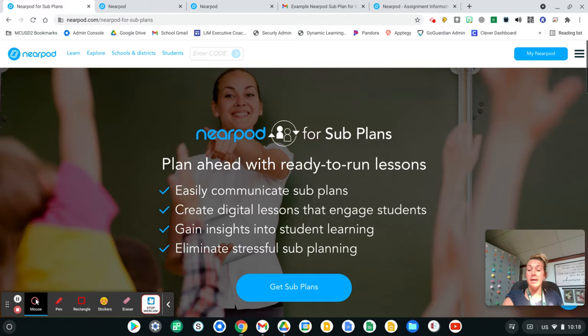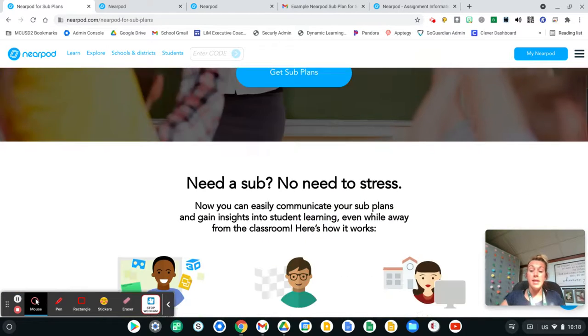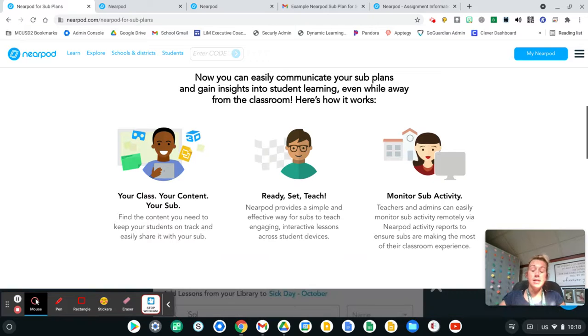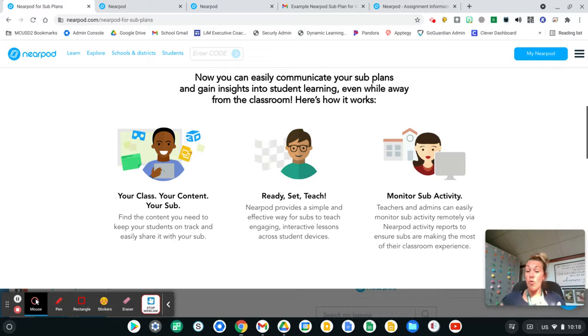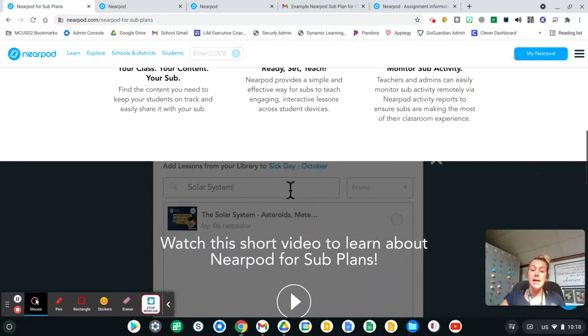So we're going to look at Nearpod for subplans, and this is just kind of the overview right here. You are going to be able to build something specific for your subs, and then whenever you do launch that, it goes into the student paced mode. So as soon as you are able to share that with your sub, it takes care of the rest of it. Some of those big things to look at are your class, your content, and your sub. So it's your content. And then again, whenever you're ready to make that interactive, you make it interactive, and it goes into that student paced mode. And then you, as a teacher or an admin, can help monitor that sub activity, and get some of those reports just to make sure that everybody stays kind of on track.